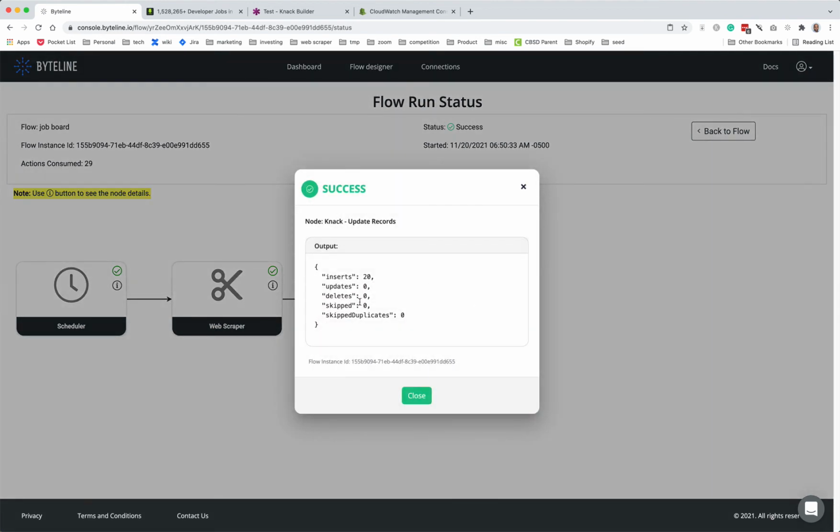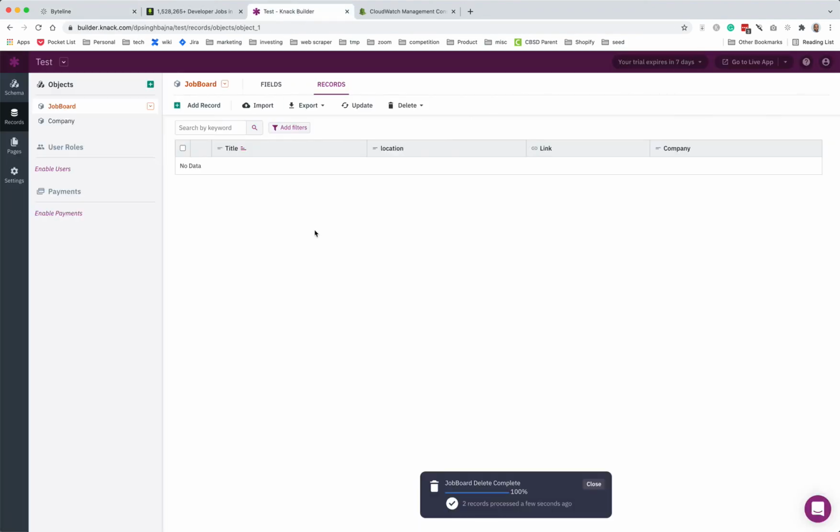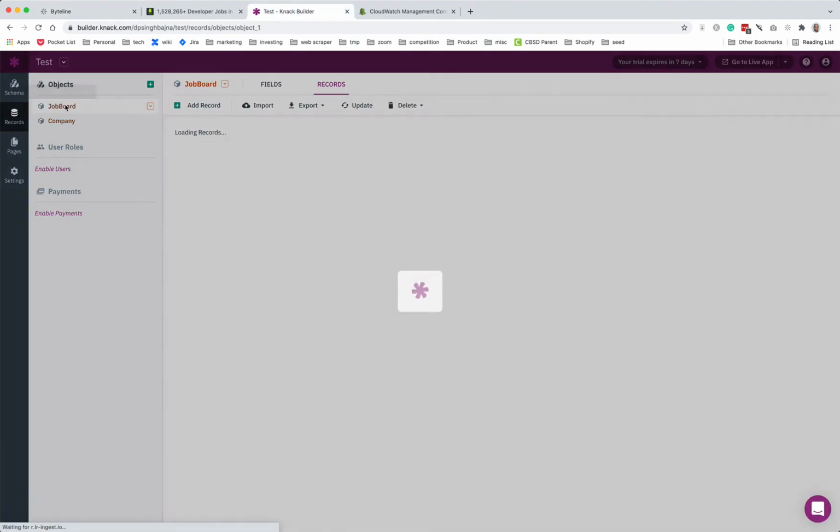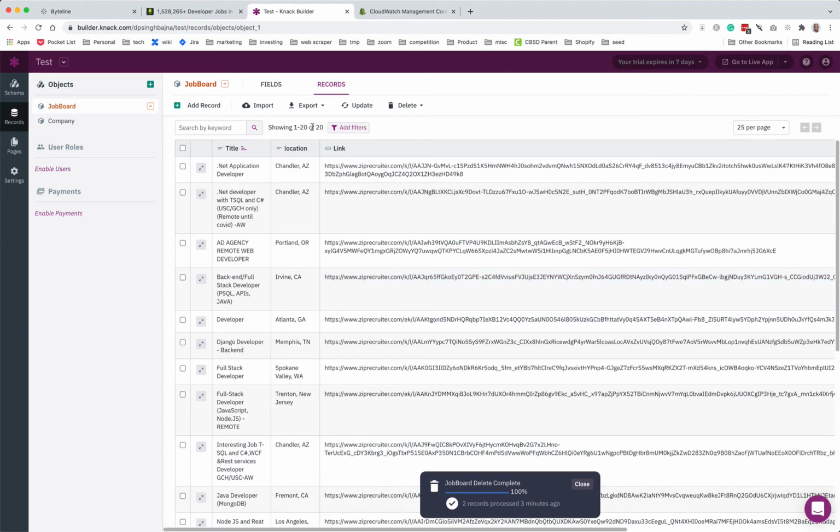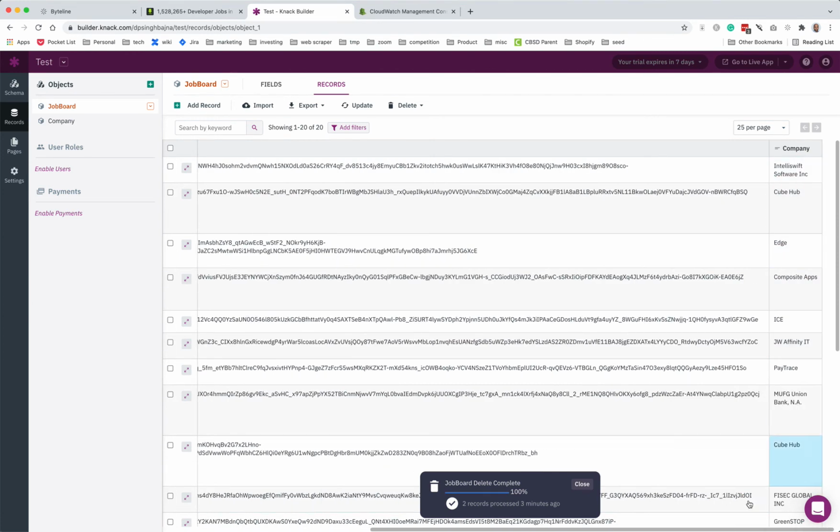So let's see the stats. So we got 20 rows. And now if we go to the Knack, let's refresh it. So we got 20 jobs here. And for each job, we got the title, location, link, and the company name.